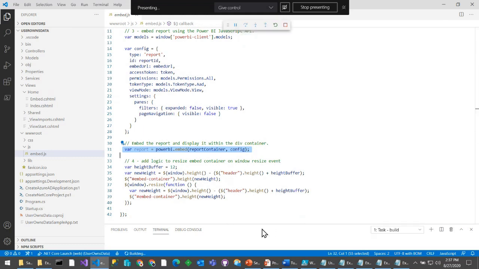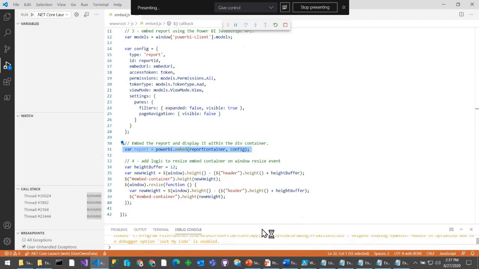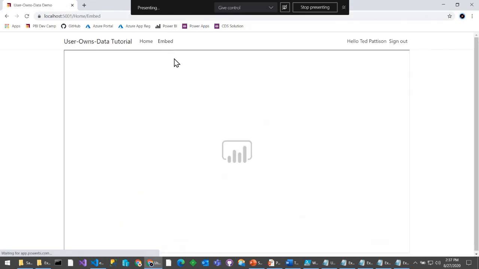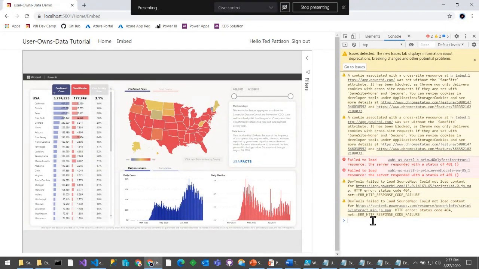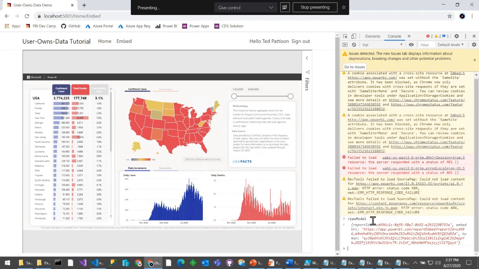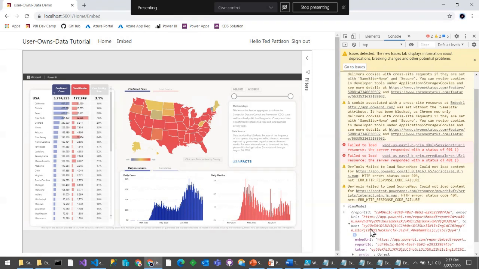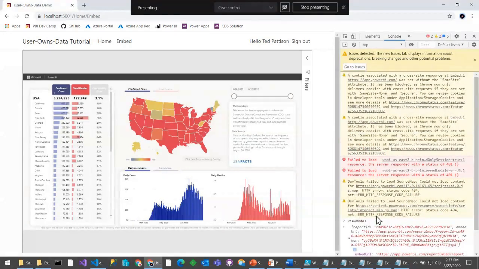Okay, so let's go ahead and run this right here. As we run this, now we'll go ahead and click embed. And now what we'll see is that it automatically is going to embed that report inside there. Okay, if I go back over here and now, inside of the console, if I look for the view model, you can see that here's the view model that we passed into the page, and our JavaScript code was just able to read that.